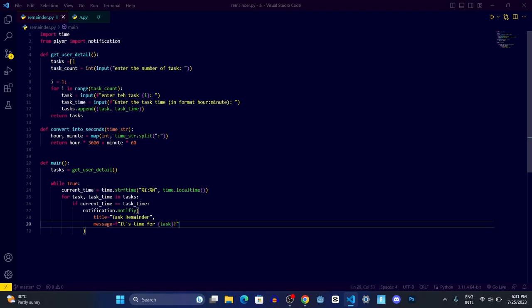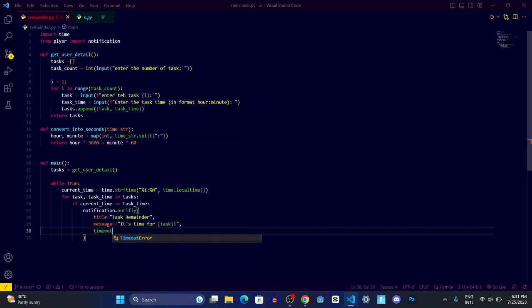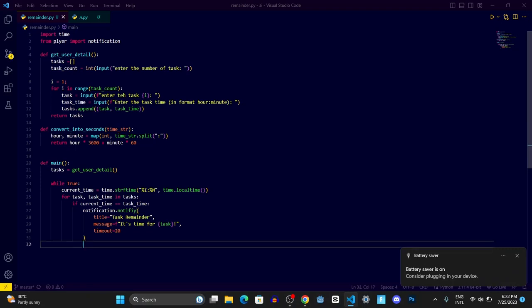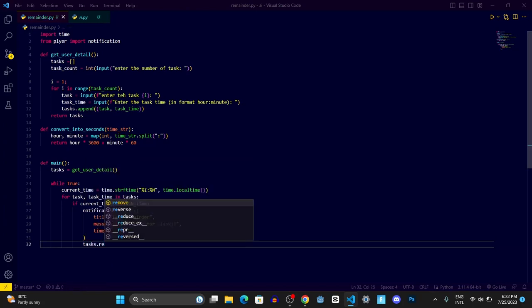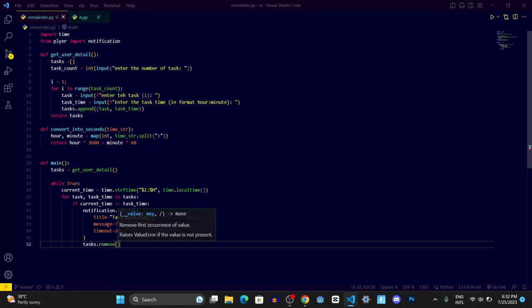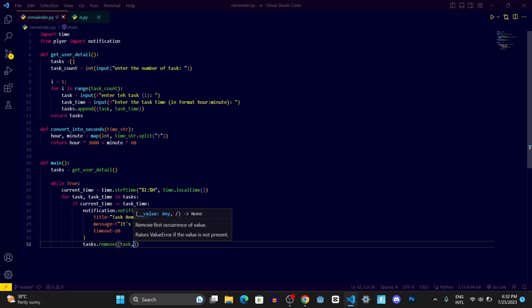And now we want the notification to disappear after some period of time, so we will write timeout equals 20 seconds. After 20 seconds it is going to disappear. After that we will write tasks dot remove. What do we want to remove? The task that has been notified. Okay, so we will write task, and we will give a comma, and we'll write task time.